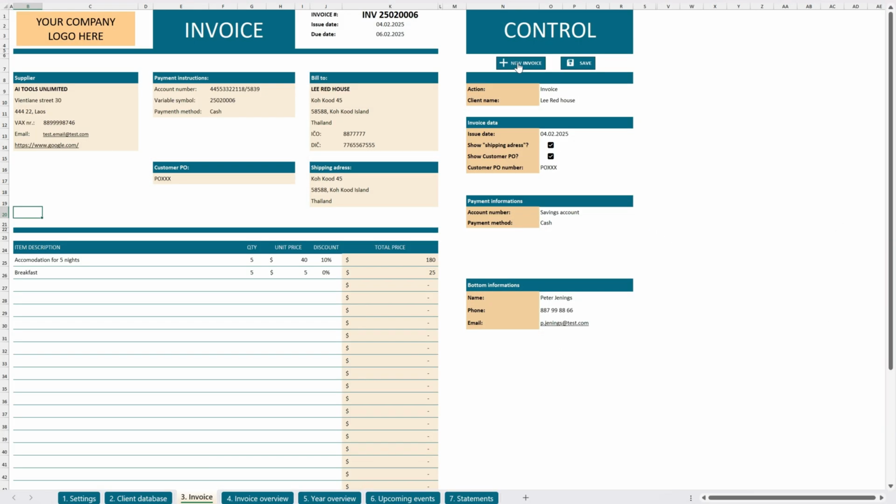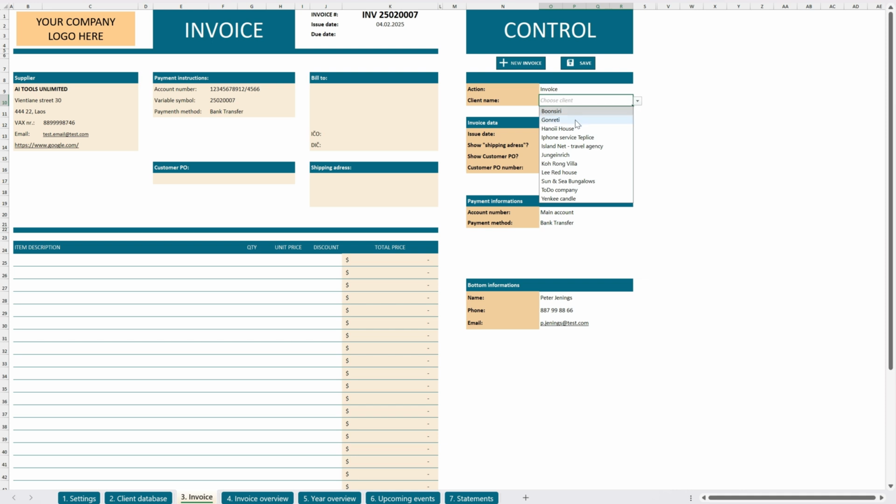Let's start on the main page called Invoice. Here, you can create a brand new invoice with just a few clicks. Start by clicking the New Invoice button. Then, we will gradually fill out the control form. Select the client's name. All client details will be automatically loaded from the database.